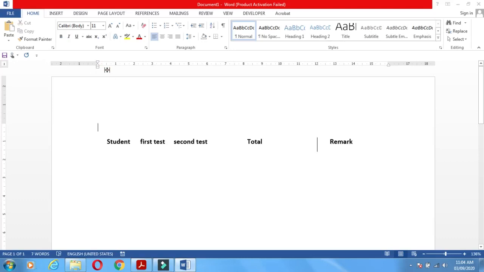Here the left tab, here the left tab, then here the left tab start, here the center tab start, here the right tab start, here the decimal tab start, here the bar tab start. In this way the tab start from this position, means we can specify the position of tabs here.